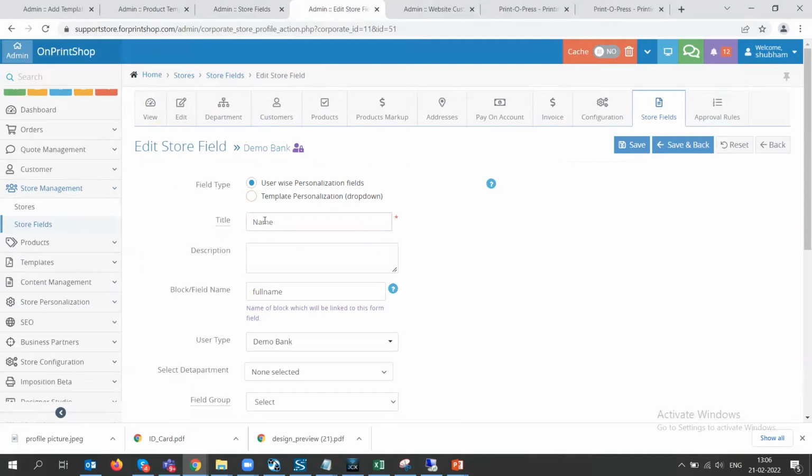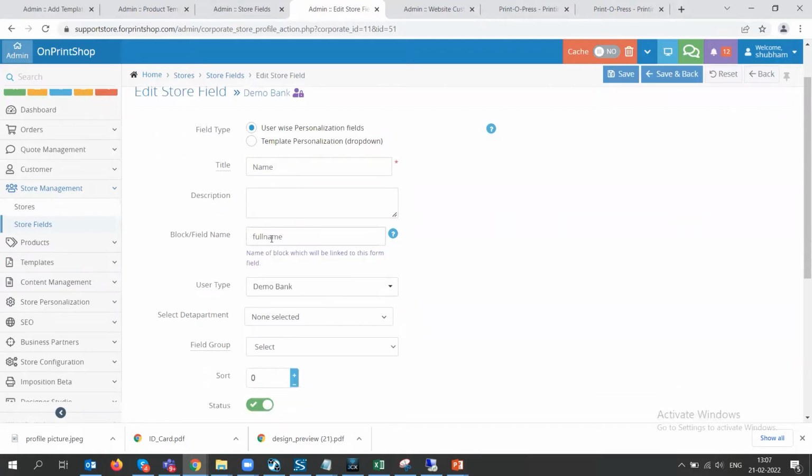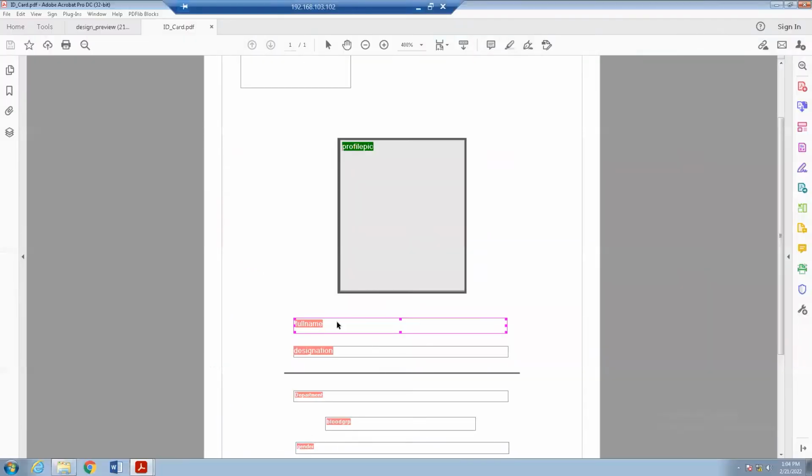Put title, for example, name. You can add a description over here. Then enter block or field name. This should always be exactly the same as the name you enter while creating the block in your PDF block template, else the system won't recognize or detect the information from the field.